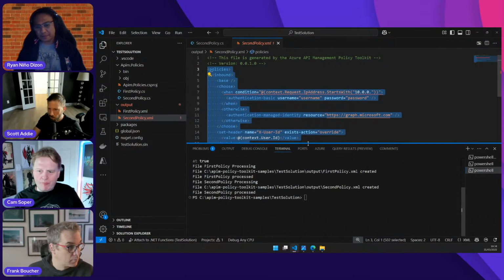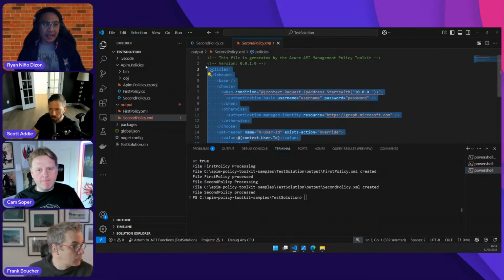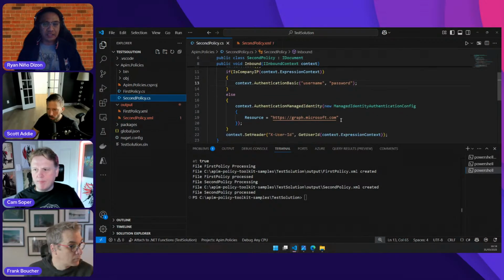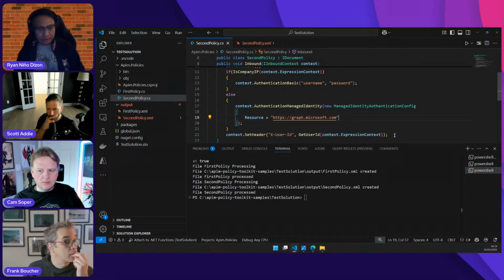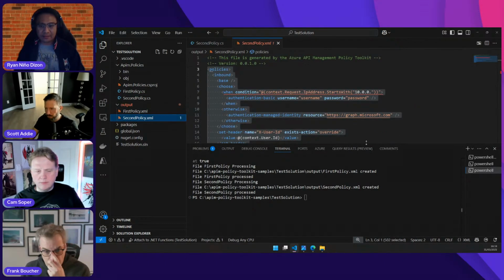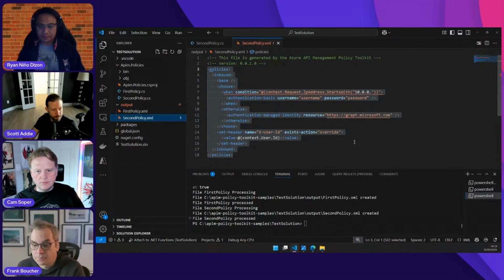By having this, you can monitor all the changes for your policy. You can push this to your code repository, whatever you have, just to make sure everything is tracked and monitored, compared to updating this directly in the API Management editor.